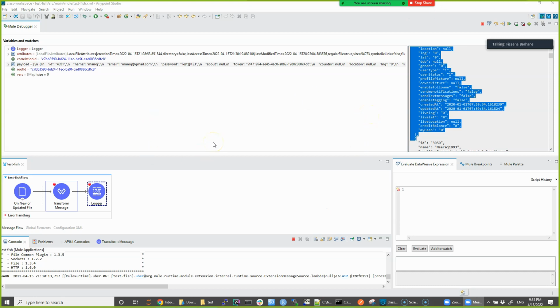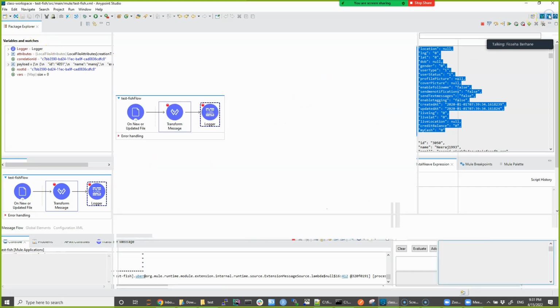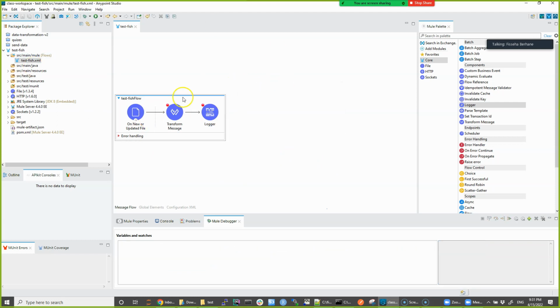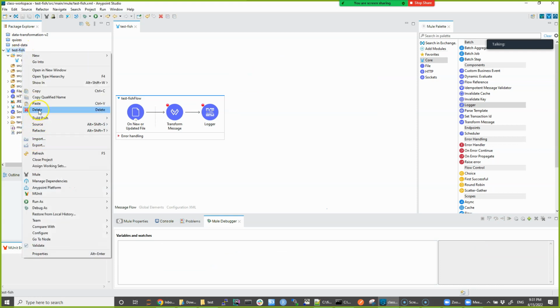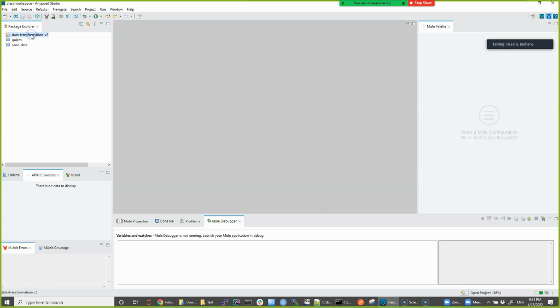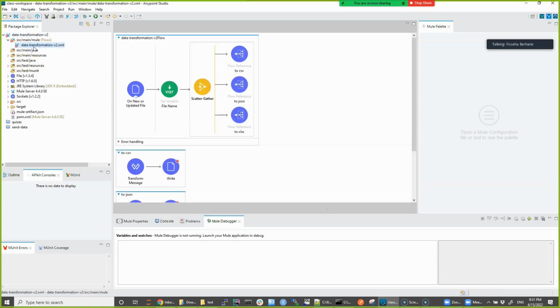So shall we complete the project that we are building? Let me stop this, because we came here just to test how we should transform the data from XML to others. I think we are almost done. Let's complete this. So I come here, close this, or even delete it, and so this is what we were building. We are almost done.